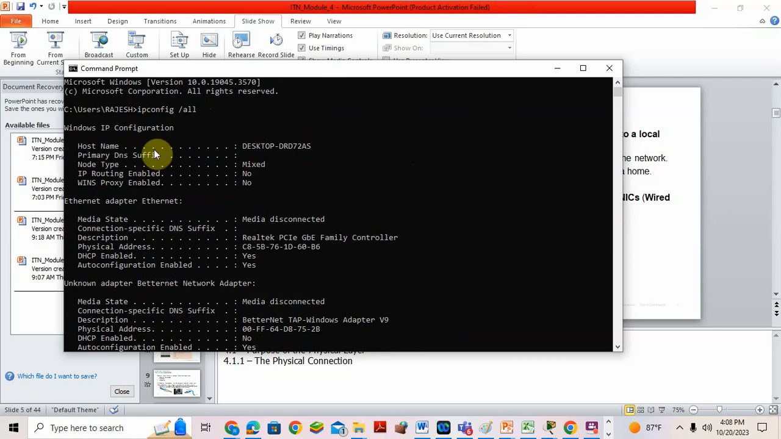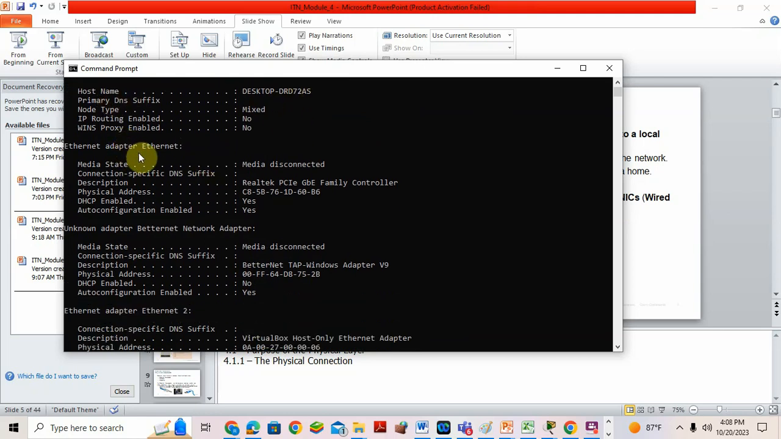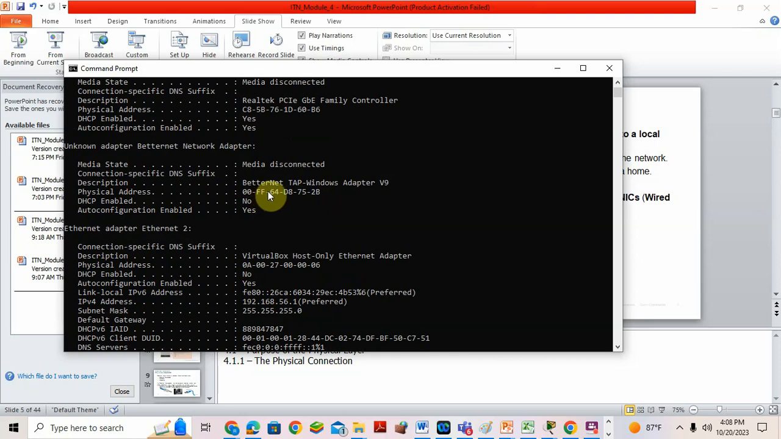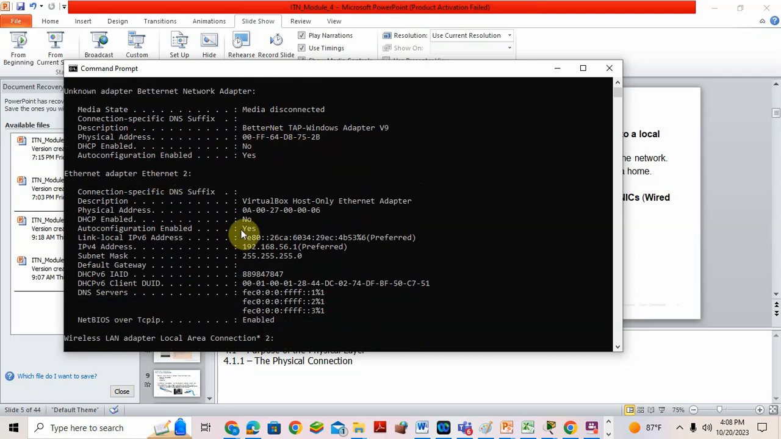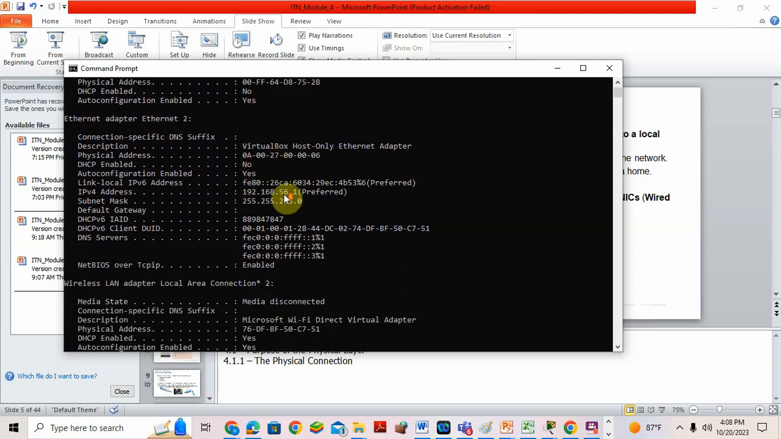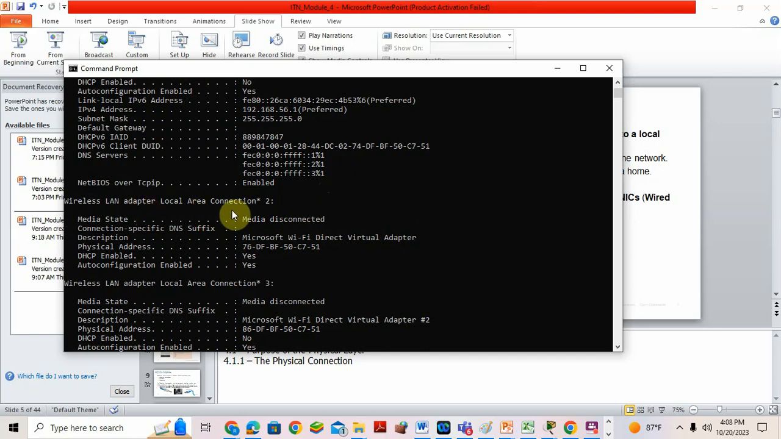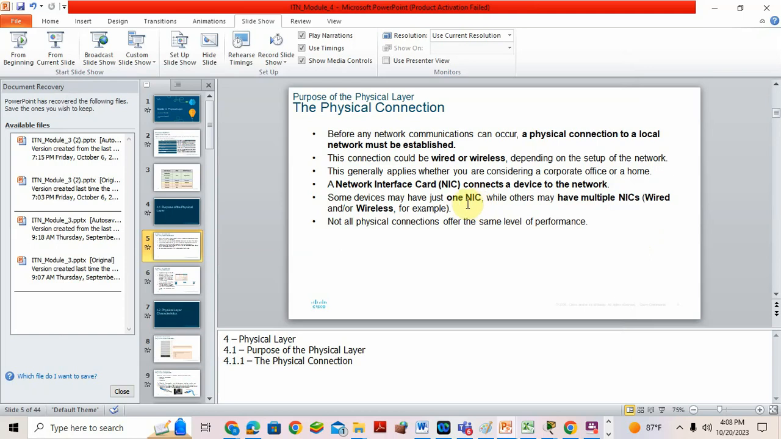First is the desktop computer name, Windows desktop. Then we have the Ethernet adapter, Ethernet, and the physical address is C85B76, a MAC address. Then we have one more MAC address, 00FF64, another one 0A0027. So a machine may have many NIC cards, so we have many MAC addresses. Here is a wireless adapter, another one, 76DF. So a machine may have not only one NIC, but multiple NIC cards. This page tells us this.